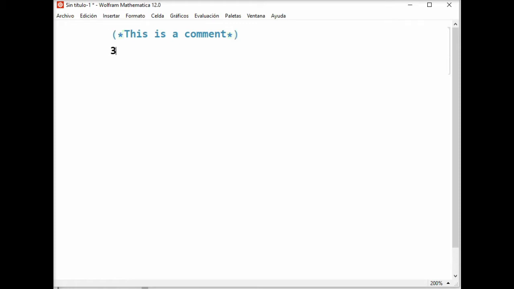So if you type in like a number and then you evaluate that cell, the cell is this input right here that I am highlighting. You evaluate each individual cell by doing shift and enter. So the output is 3.